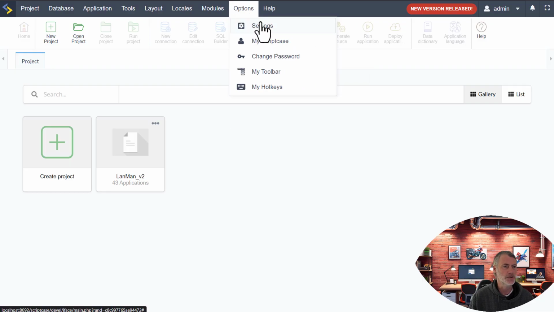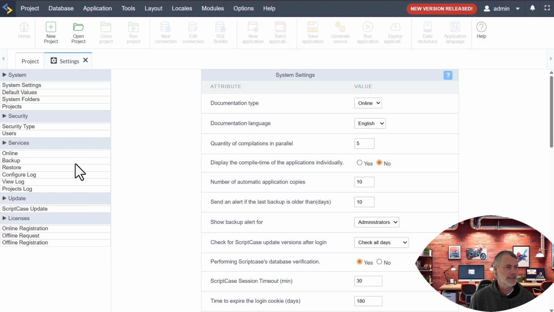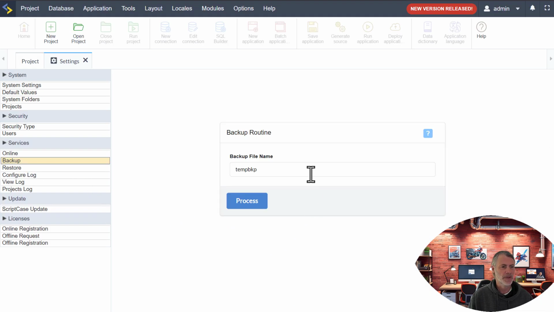From here, you can then go to backup, and then you can create your backup. So here, for instance, I would say Landman SC version SCV8, say 080.282, for instance, and keep that as the name. So you can adjust the name here, and then you just click the process button.